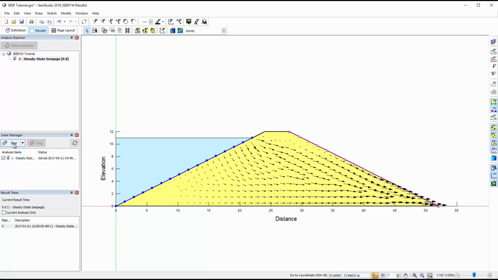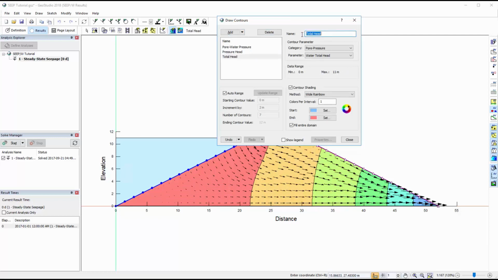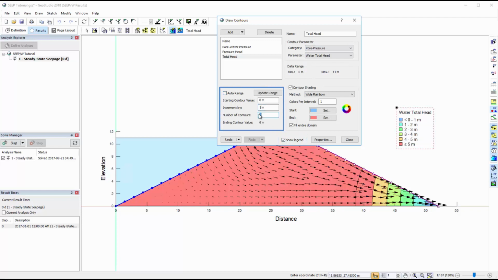We can add contours to the domain by selecting a contour type from the drop-down menu. We may also add new contour options by clicking on the Draw Contours button. For example, we can add a new contour displaying total head throughout the domain. We may also contour water flow values, material properties, convergence criteria, or custom parameters. In this window, we can add a legend or change the increments and starting and ending values of the contours.